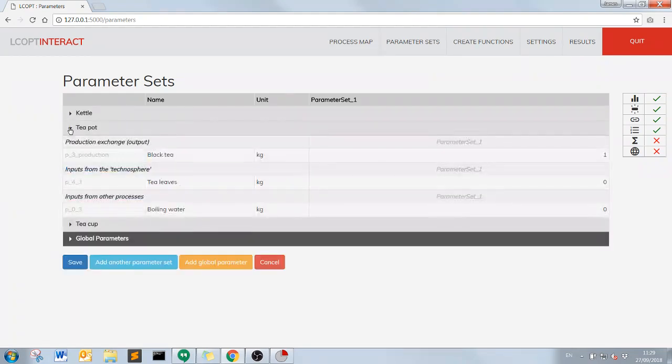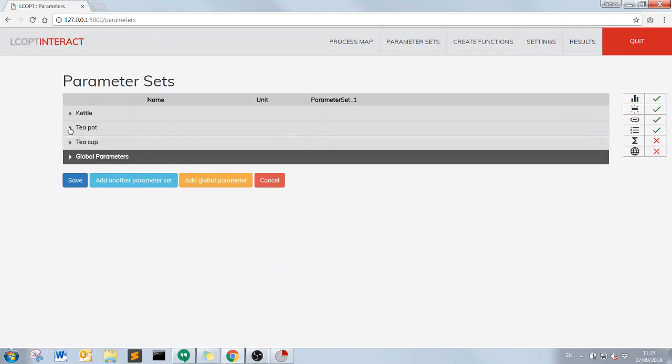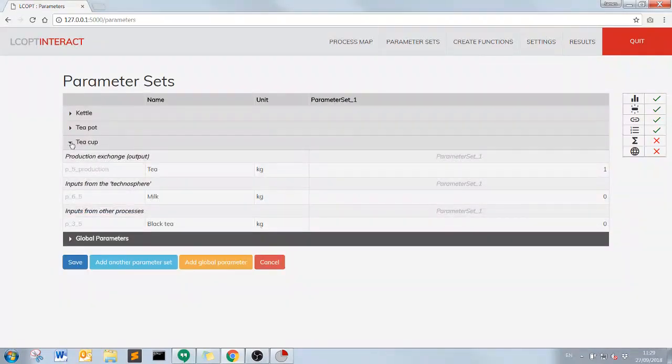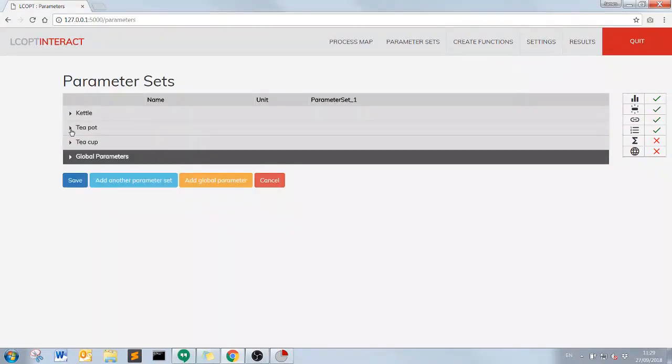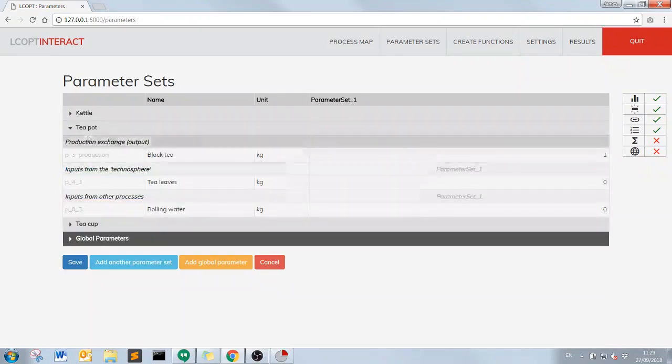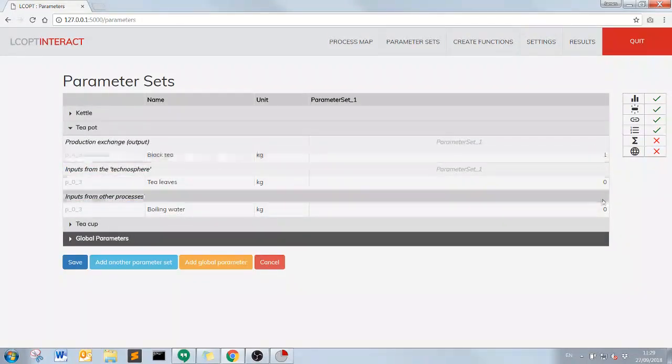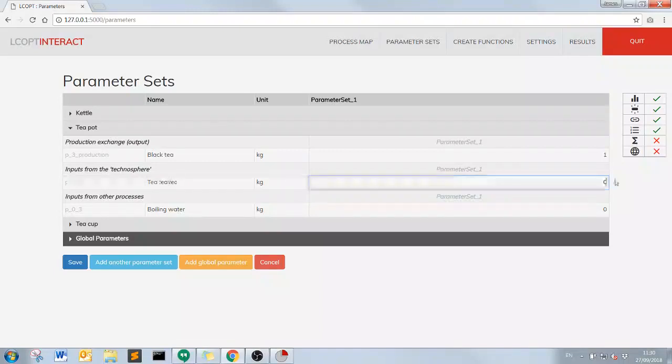Each unit process has its own section in the parameter set screen with a production parameter and input parameters which we need to define. We'll begin by defining the inputs to the teapot. 20 grams of tea and 980 grams of water.